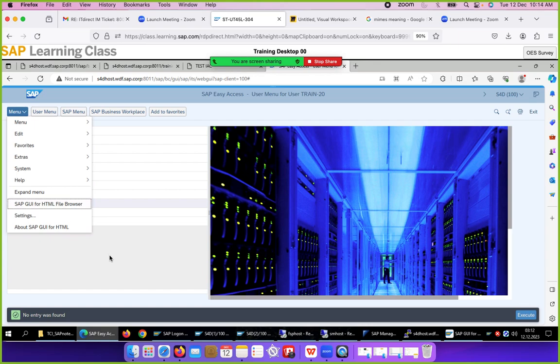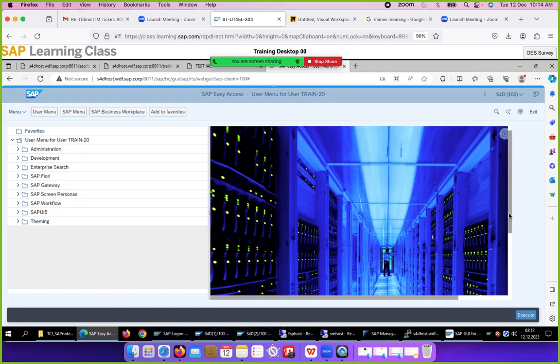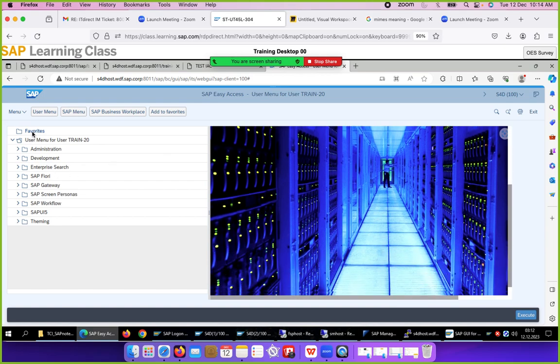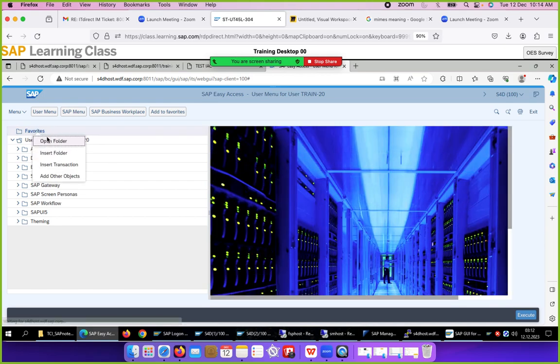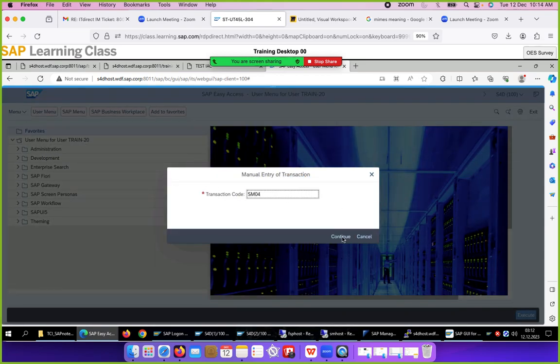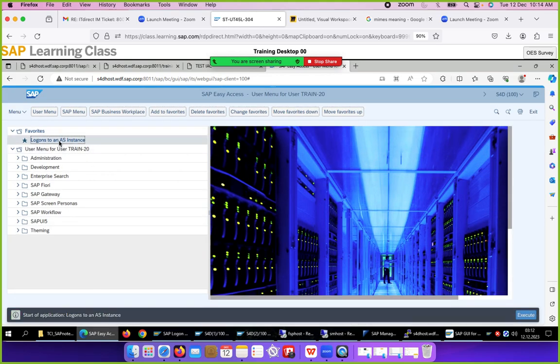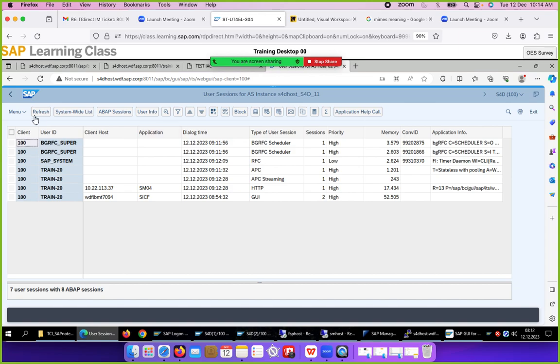Can you check the user menu? Okay, this is the user menu. It's there. Go to favorites and right mouse click. Yes, there is an alternative way. We can just go and put it here also. That is the easy way. Alternate ways are there, so we can do it this way.